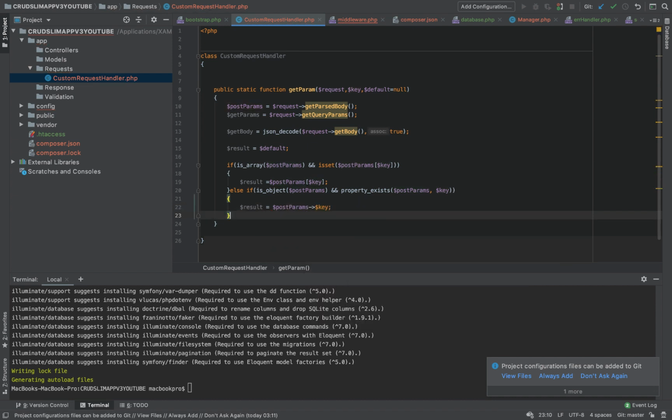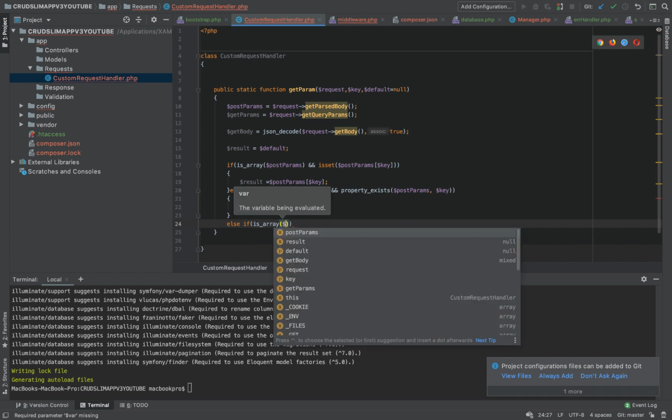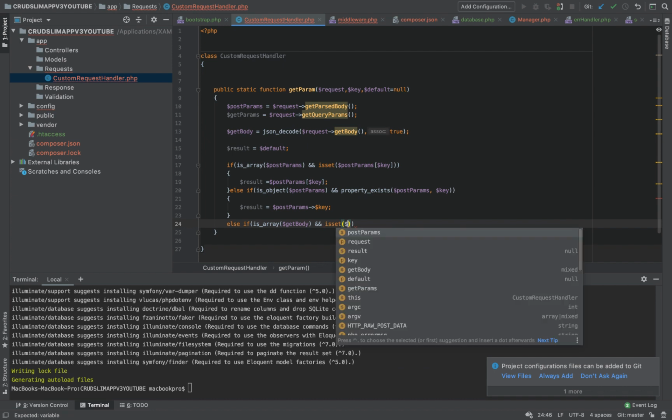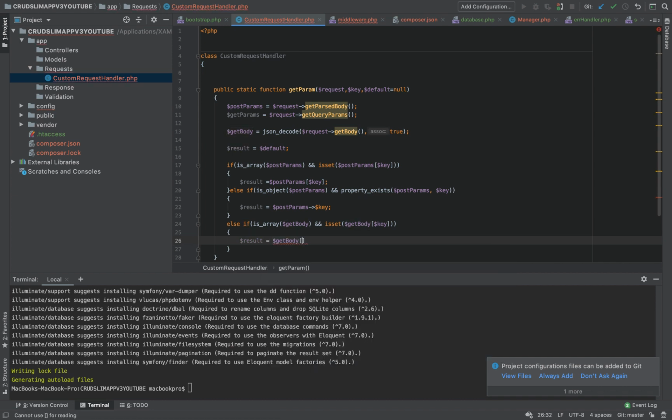And then the last of them all is for our get body, specifically for a JSON object, a JavaScript object, if a JavaScript object is sent from our client side. So else if it's an array. Of course, we have JSON decoded that, and we have added true here, so it has become an array by conversion. So else if get body is an array and the keys are set, then our result is going to be the keys of our body.